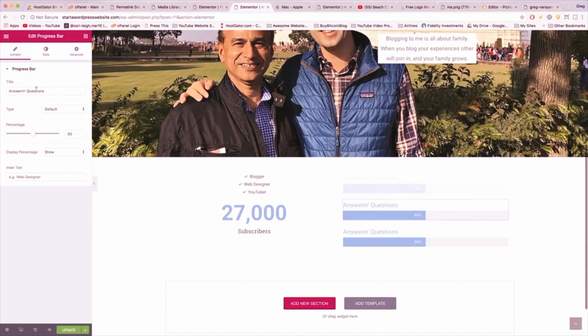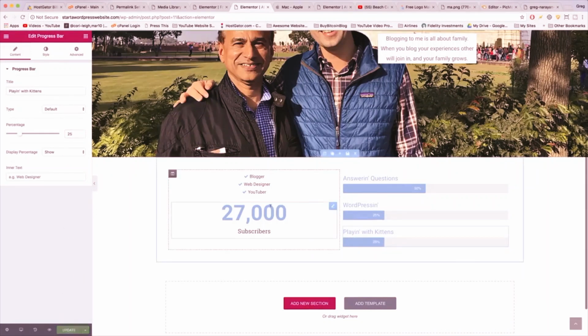And this one's just going to say WordPressing, and it's just going to be 25%, so 25. And this last one is going to be playing with kittens, which is another 25% of my day. Go figure. So 25 is good. We're going to update, and this section is done.